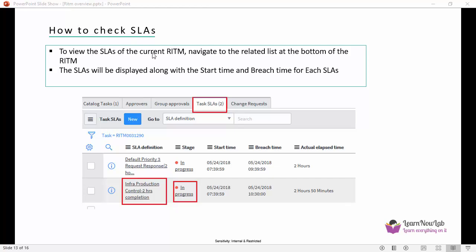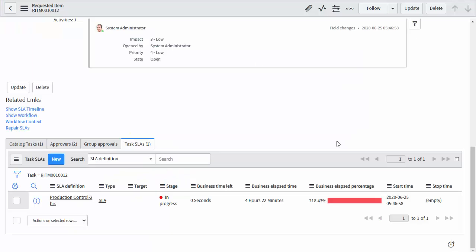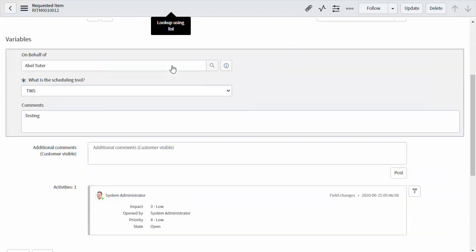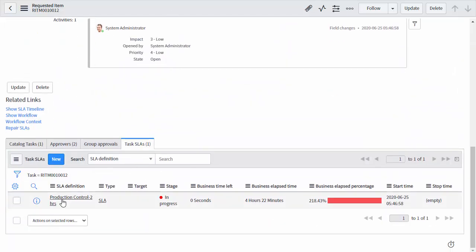To view the SLAs of the current RITM, navigate to the related list at the bottom of the RITM. The SLA will be displayed along with the start time and breach time for each SLA. Here we can see two SLAs are there. Now we can see in our ServiceNow instance. This is our RITM. We can see the one SLA is there. The stage is in progress.